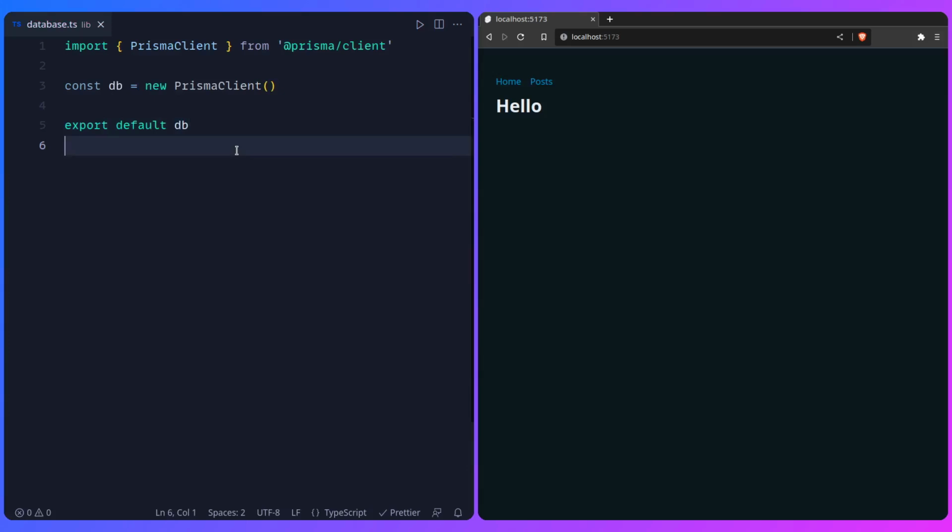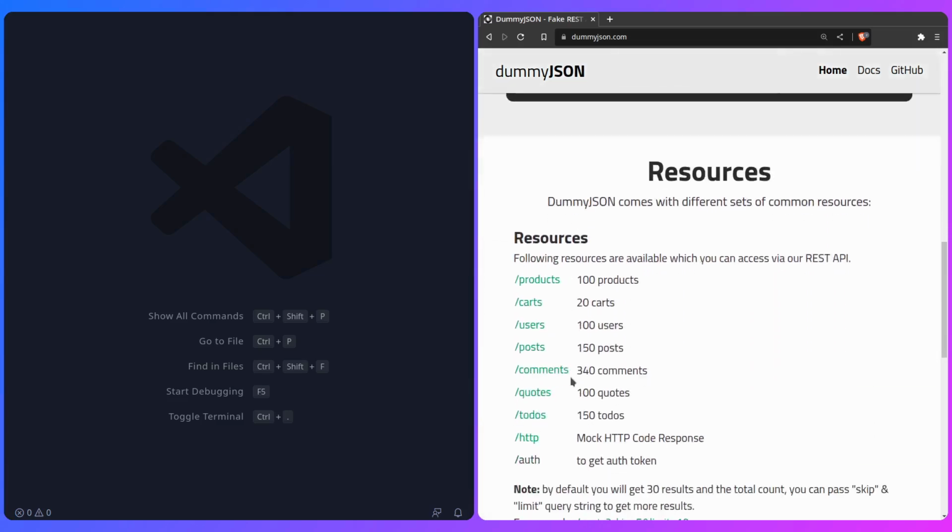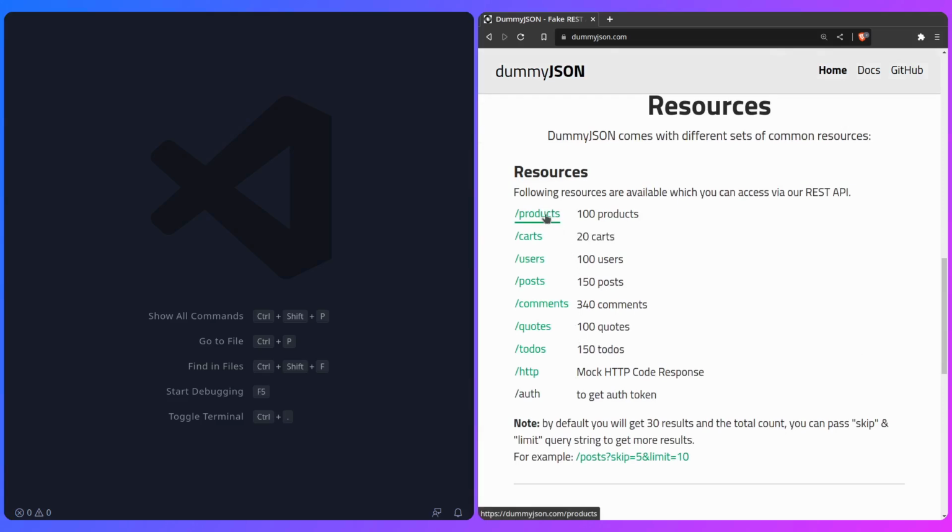Awesome, now you can use this anywhere in our app. Let's talk about API endpoints. You probably used an API like DummyJSON. So for example, if I go here and look at all the available endpoints, I can see the products, carts, users, and posts endpoint I'm interested in. And let's go to the posts.